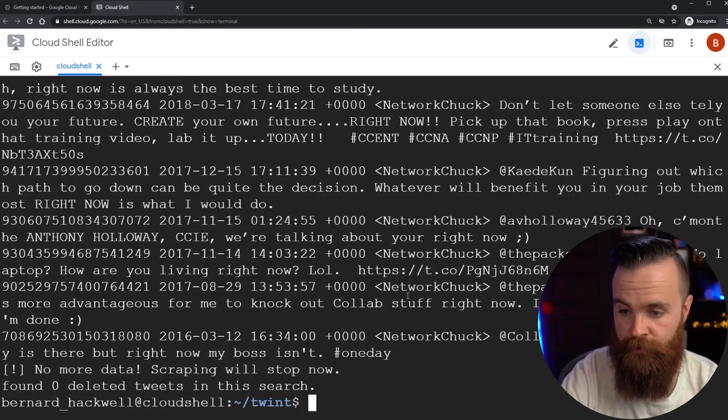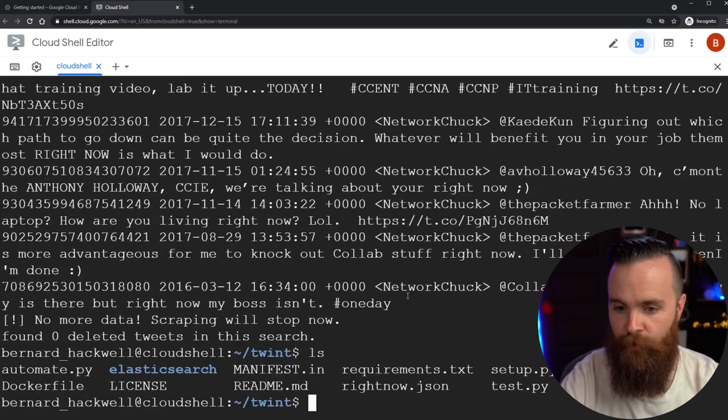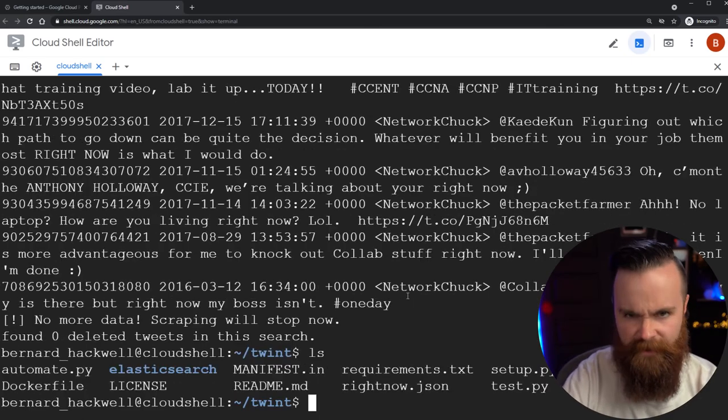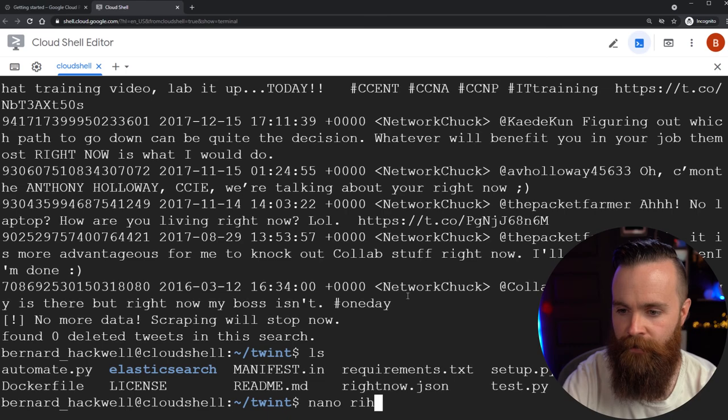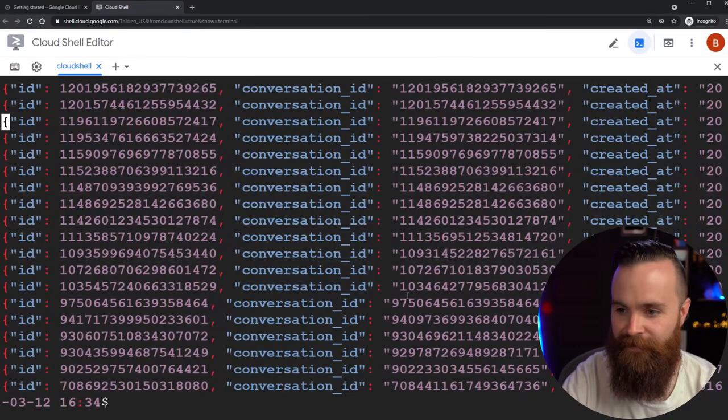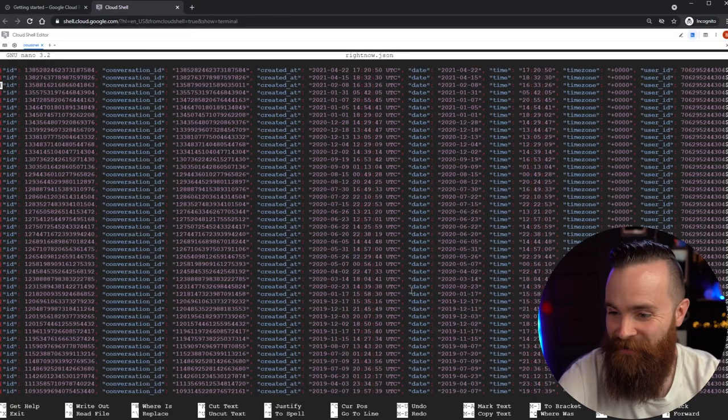Now it'll still output to the terminal, but let's do an ls to see what's inside my folder here. There it is, right now.json. Let's look inside. I'll do a nano right now.json. And there they all are. That is so cool. Okay, here we go. Even deeper, more cool things.